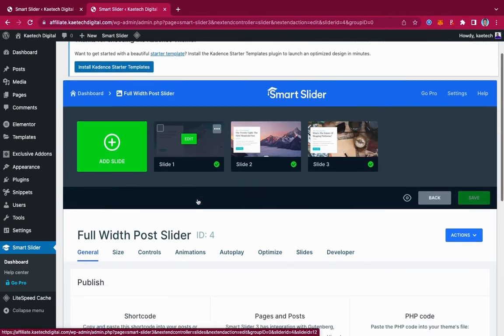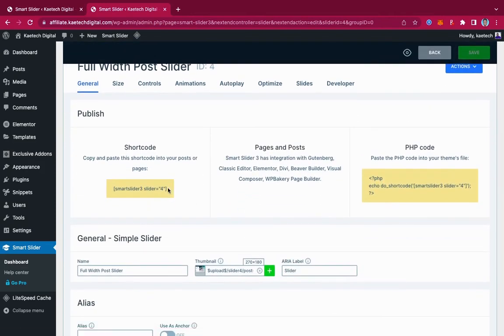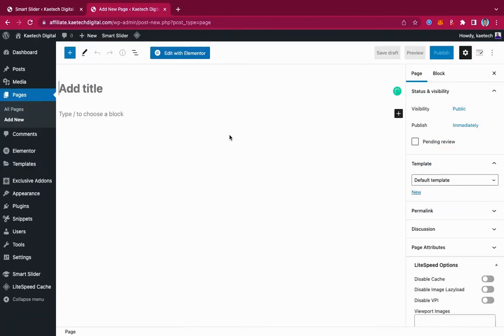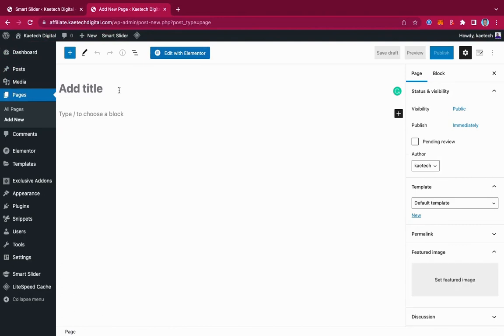Now if you want to showcase it in the website, we will have to pick this shortcode over here. So when we copy the shortcode, then we can create a page for it, or we can showcase it in our post or whatever it is. So let's say we want to create a new page for it. We can create the page and then showcase it in it. So let's say I want to showcase it in this page. So let me call this page slider.